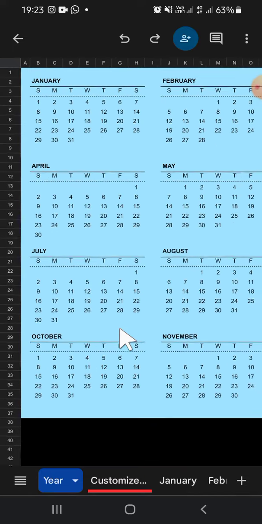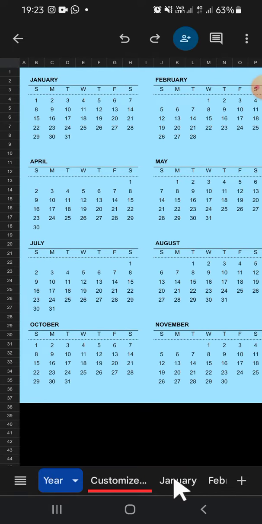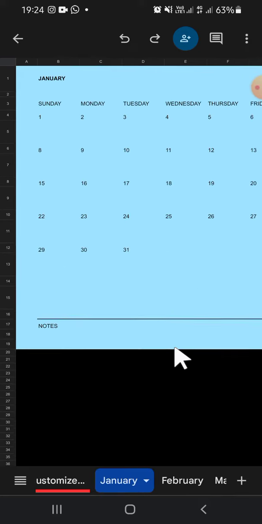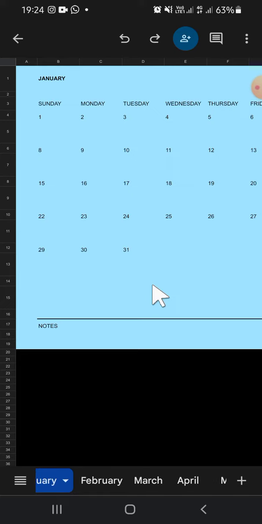And if you want to get your monthly calendar, you can click on the month right here. You just need to tap on it. Then this is the January calendar. And you can access it by sliding your screen like this. You can scroll all the way to the right.